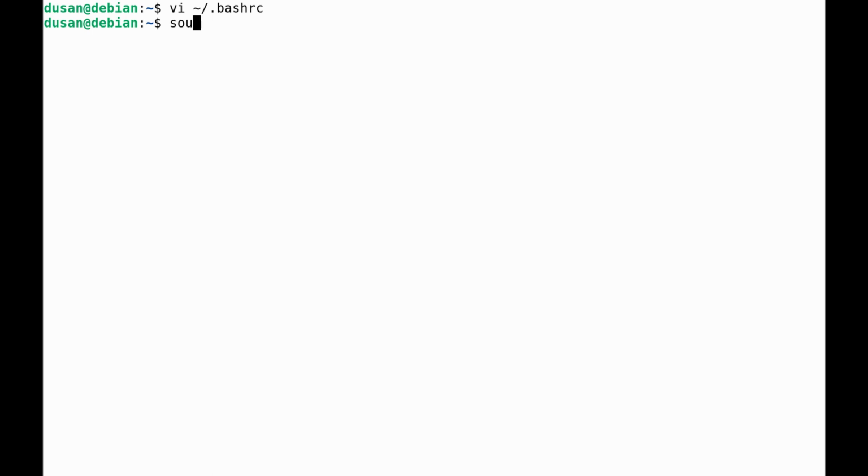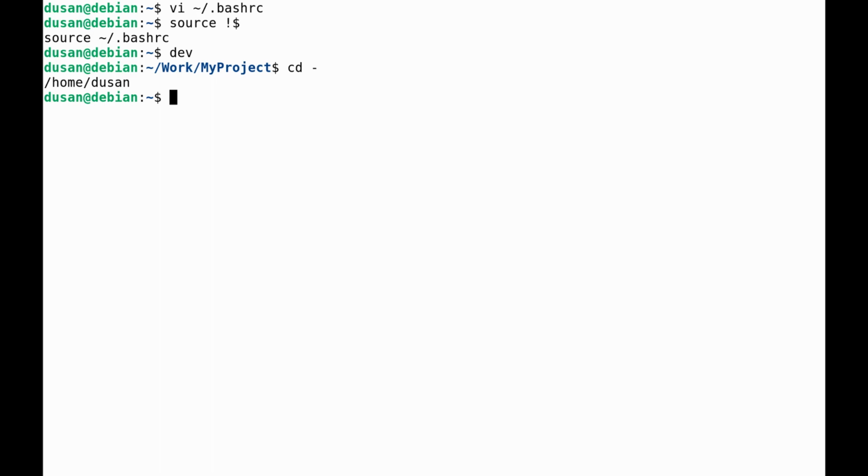Again, let's source the RC and let's use the dev alias to jump to my project directory. Now, let's say I forgot to do something in my home directory. I can just type cd - to jump to the previous directory I was in, which was of course the home directory. I can use cd - again to toggle back to my project directory.